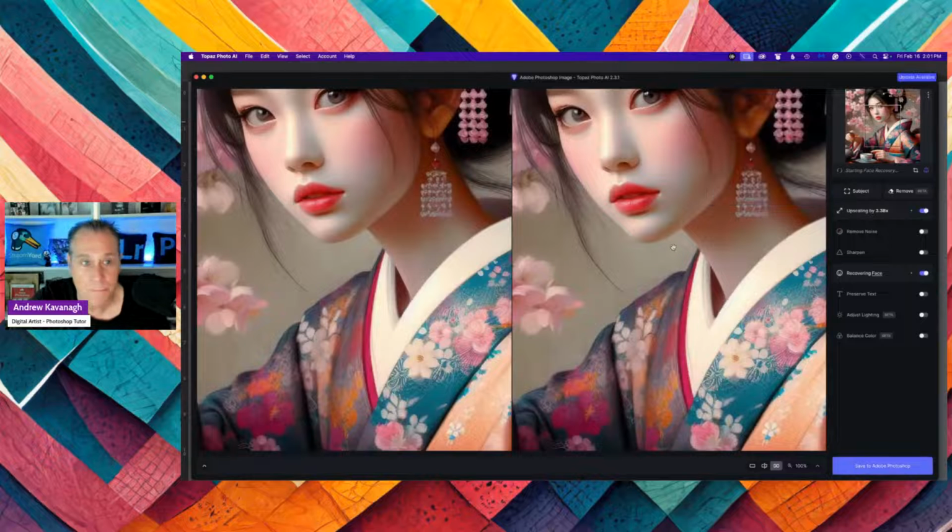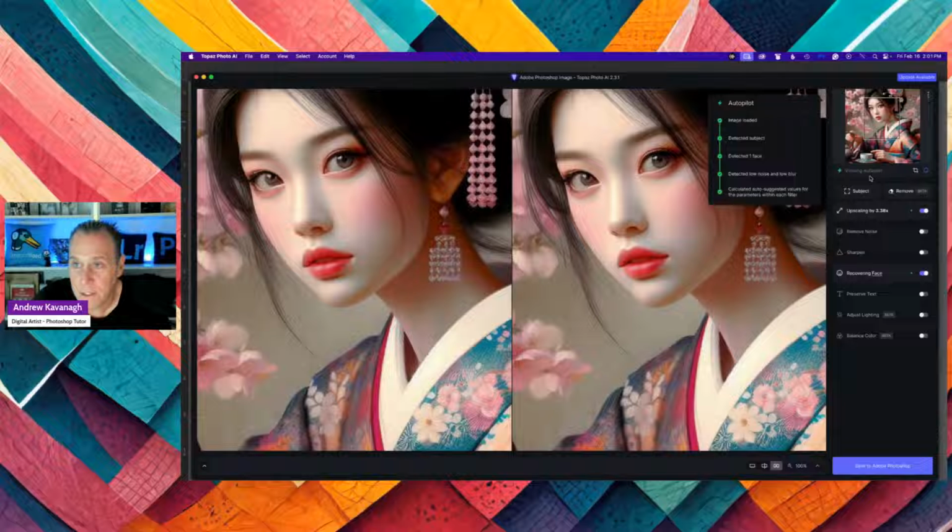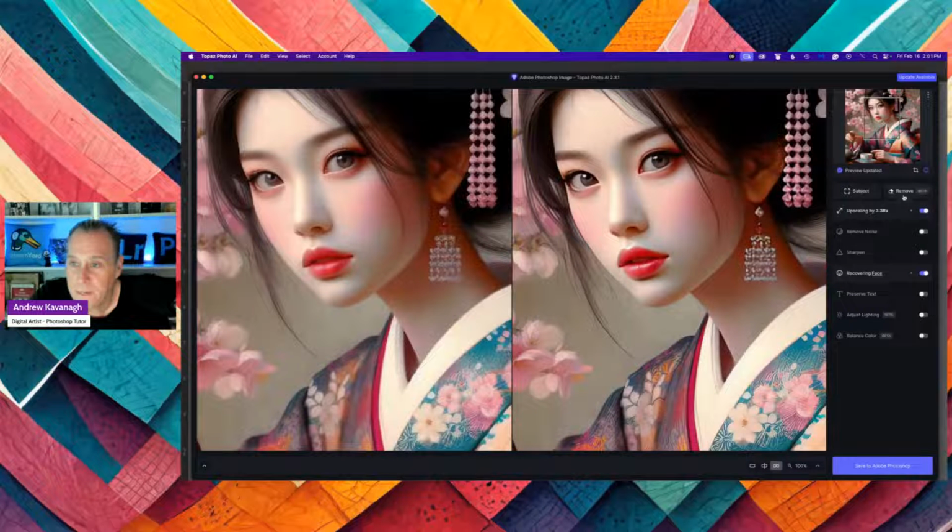Okay, so there it is. It shows you before and after. Still initializing, doing all that on autopilot. Detecting subject, detecting face, low noise and blur. It tends to overdo the faces, so I will see, it says recovering face. So I turn that off, see much better. Before it kind of blurs the whole thing, after it brings back the detail.